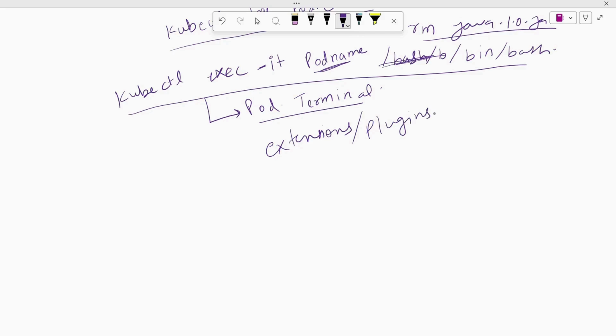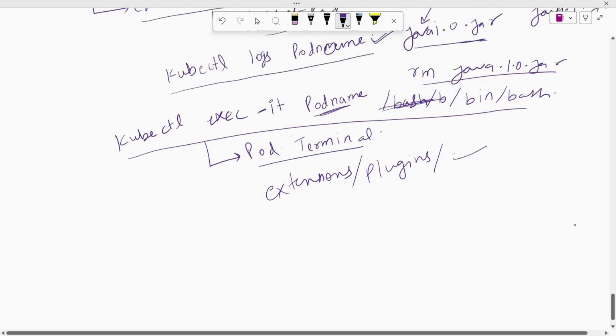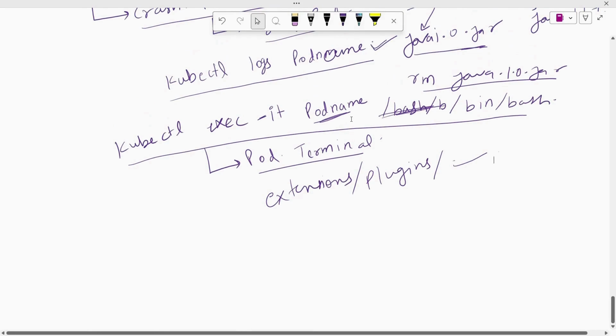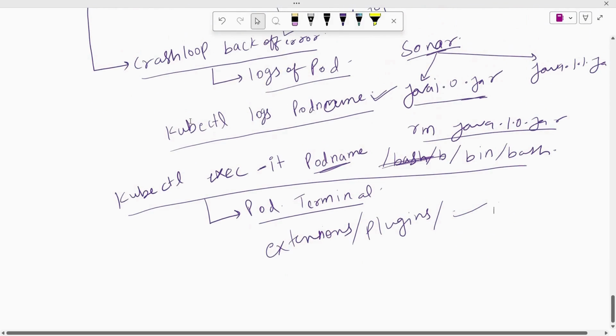extensions/plugins. This is the case of SonarQube. In plugins, we may find these two jar files, and we can remove one jar file. Sorry, one plugin file. In this way we can fix this issue.